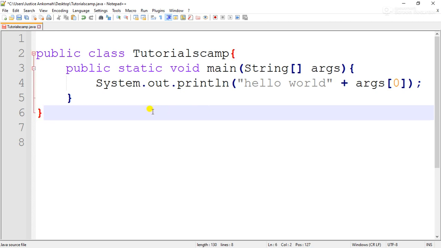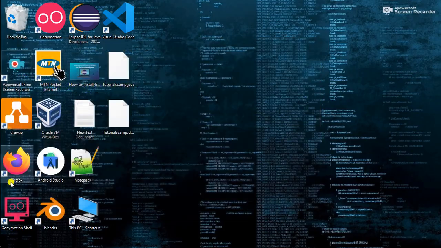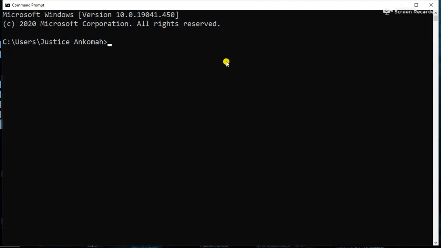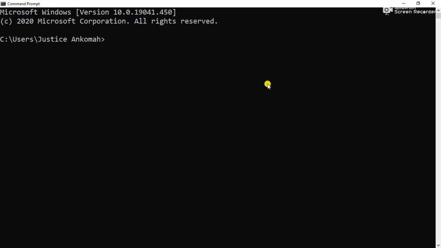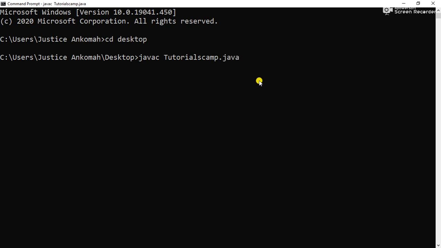So save this, and then open your CMD, and then compile the application. Let me navigate to my desktop, and the file name is tutorials.java. If you hit enter, it's going to compile it. I've talked a lot about compilation. So it is done converting our Java syntax into bytecode.